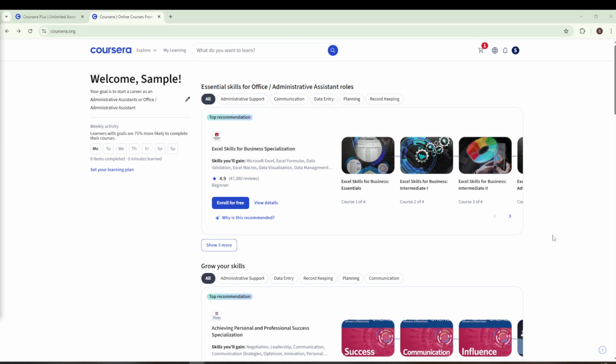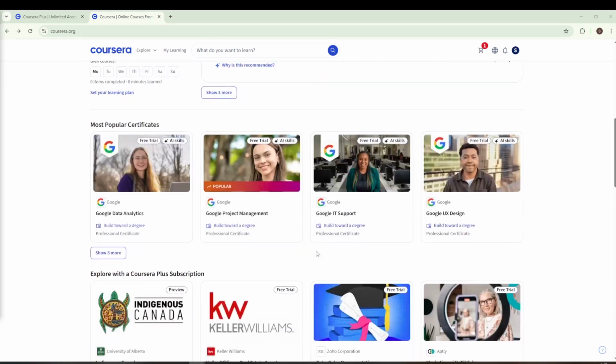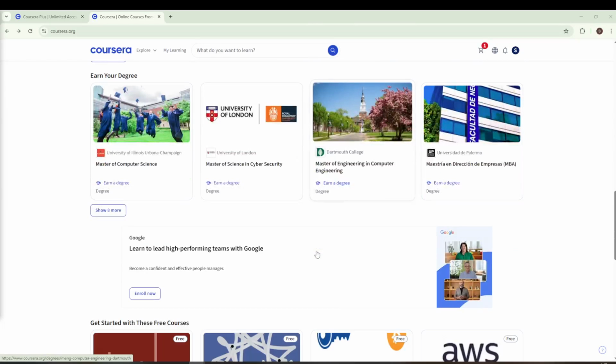First, you'll want to start by logging into your Coursera account. Once you're logged in, you'll find yourself on your dashboard, which is essentially the central hub for all your courses and activities. It's where you can see everything you're involved in and can access all the different features of Coursera.